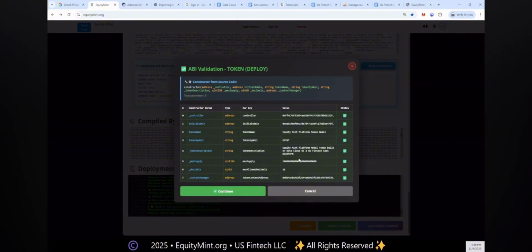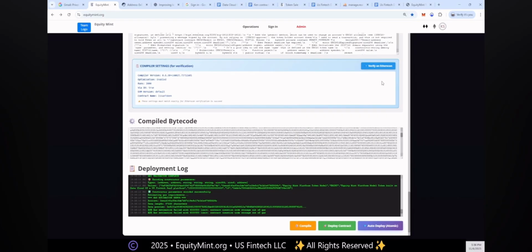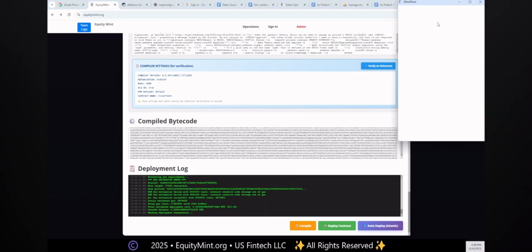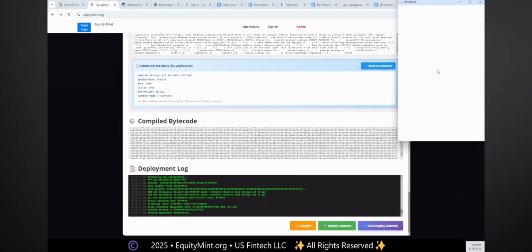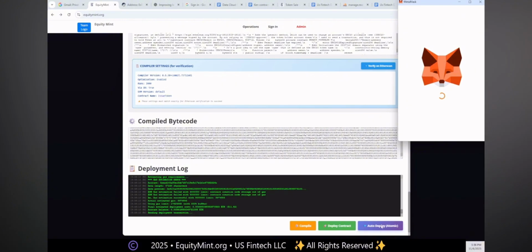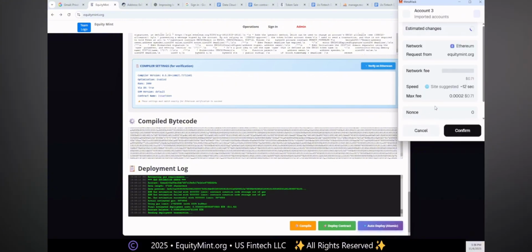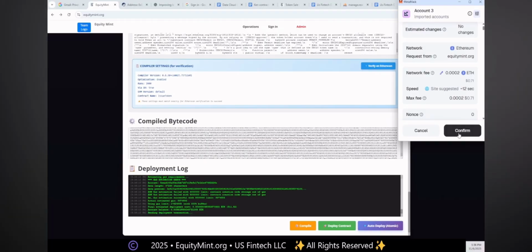One last check to make sure you've got everything, and then continue. And now it'll open up MetaMask. This is what we've been waiting for, and it's the same thing for you. When you click auto deploy, at some point, if everything compiles correctly, it's just going to say, hey, you now have to pay for it, and you're only going to pay network fees.